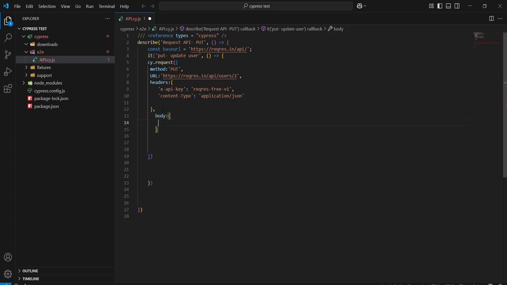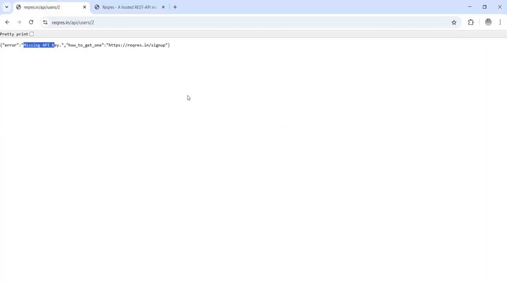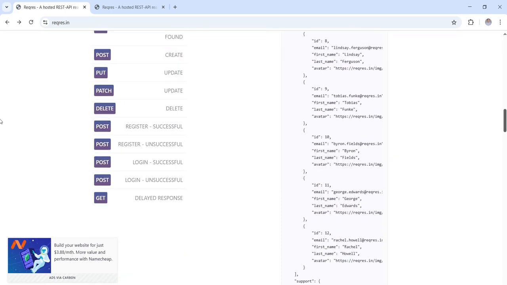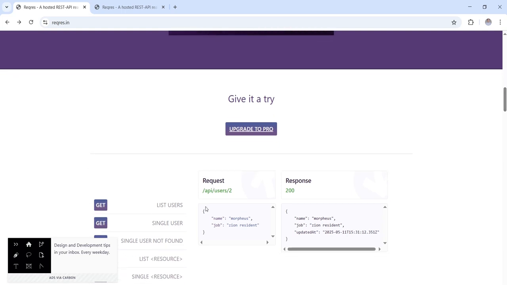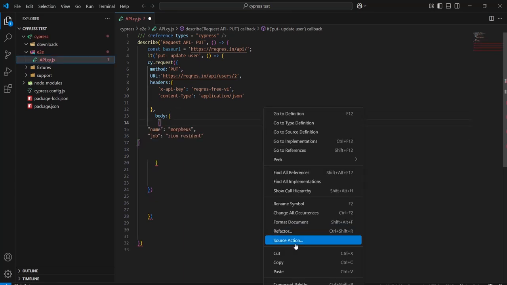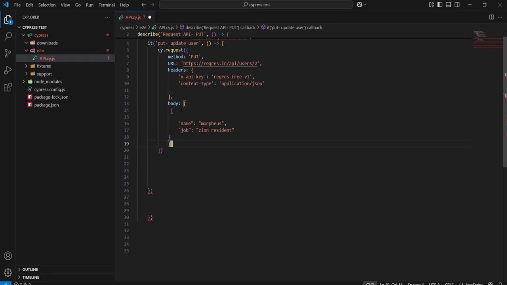Inside we will enter the data. You can view in the request, we need to send some data. Click on put, and this information we need to send in our request. So here we will add in body section. Right click here and then format the document. Remove this bracket. Same as well, we need to remove the bracket from here.